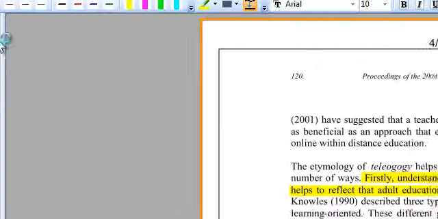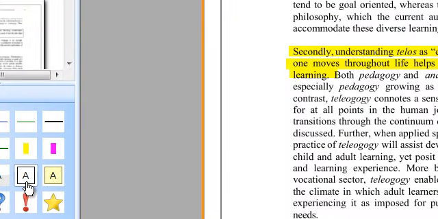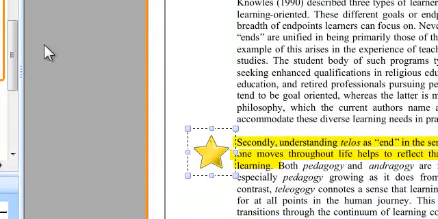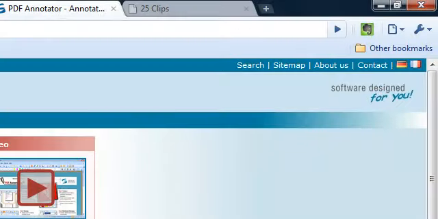You can add a number of other tools. For example, if I wanted to add a star because I was interested in this particular point and I wanted to add it, I have added that to the file, and if I save it, that will become part of that file if I ever print it out.